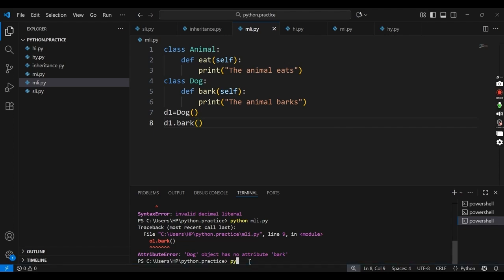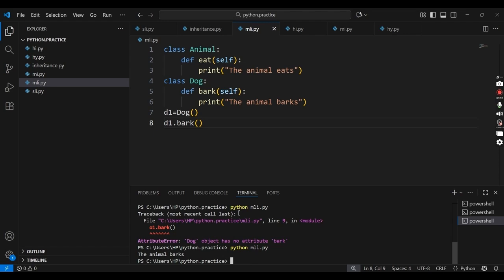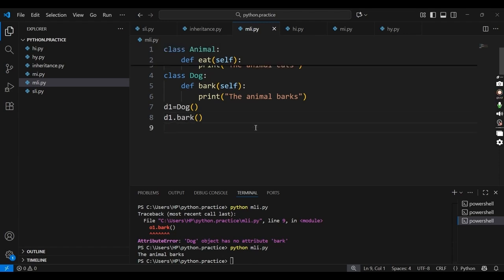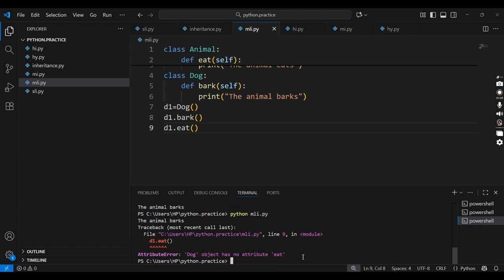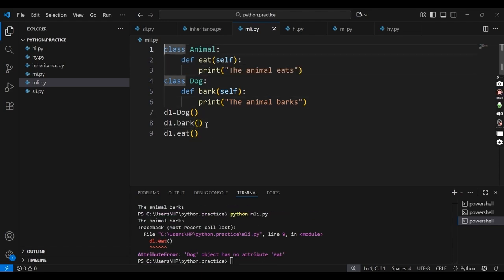If you run this code in Python, yes, the dog can access the bark feature. But could the dog access the eat feature? Because dog also eats something. It will throw an error. It is showing an error. So why is it showing an error? Because we have defined eat in animal, but we have never defined it inside dog.